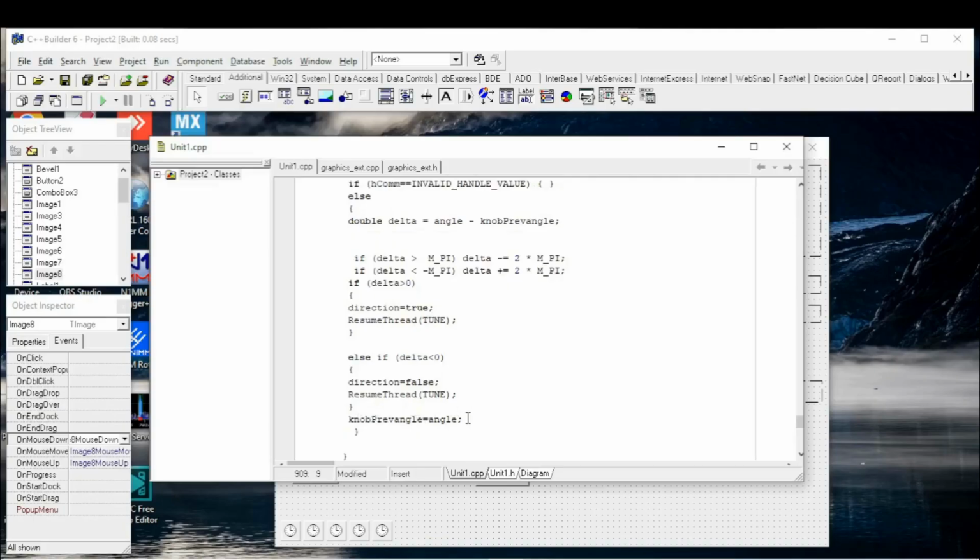And then we start the thread for changing frequency. I was trying to put the write VFO function here, but in this case everything works very slow, so it's better to send the command to the radio in background mode in a separate thread. So let me show you this thread. After we finish, we need to make the previous angle equal to the current angle.